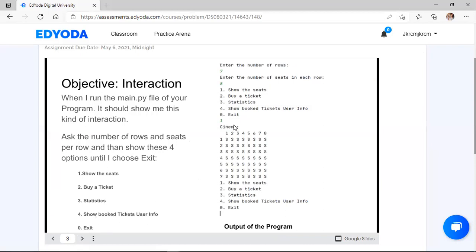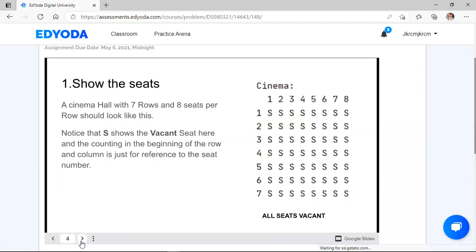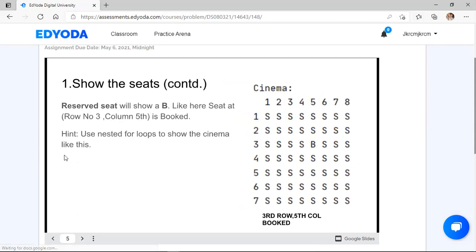And we can also define the size of the hall, by entering the number of rows and the number of seats in each row. We should show the cinema in such a way, with vacant seats and the total number of seats. Notice that S shows the vacant seat and B shows the reserved seat. For row number 3, column number 5 is reserved. That means S is for vacant and B is for reserved.